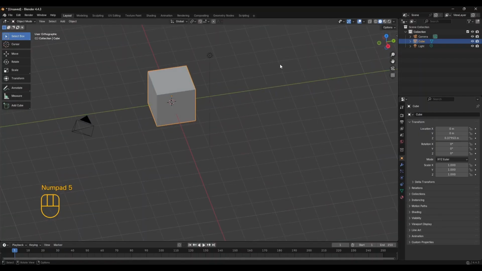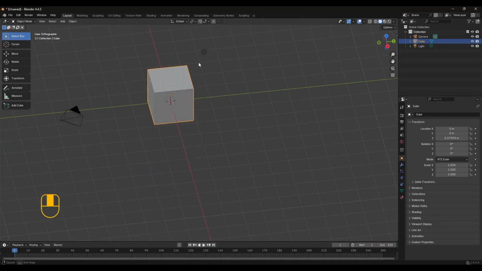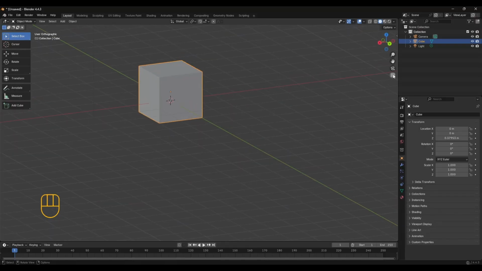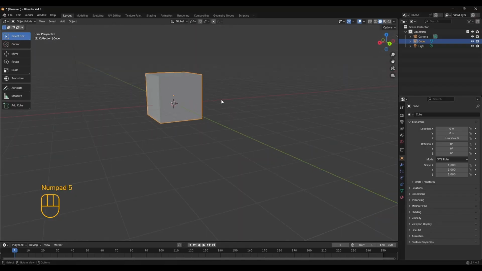Alright, if you press number pad 5, you will see that we switch into orthographic view, which is another type of view that isn't really used a lot in Blender tutorials. Unless you're doing some really intricate stuff. We'll go in depth more in the next episode about this. But if you want to switch back to your normal view, just press 5, number pad 5, or this little grid right here. Switch it back to perspective mode.